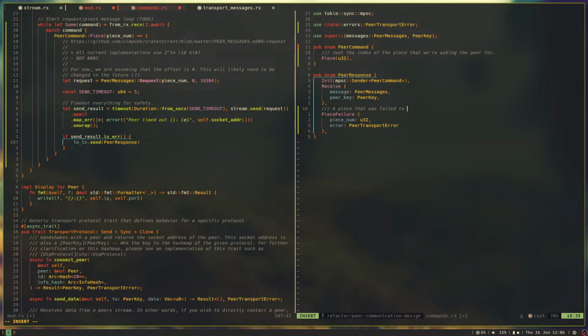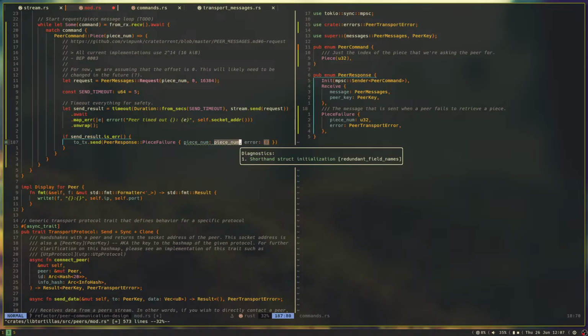A piece that failed to the message that is sent when a peer fails to retrieve a piece. So now what we can do peer response, piece failure. We can do piece num is piece num. And again, we have to specify this because might not. Oh, I can do that.